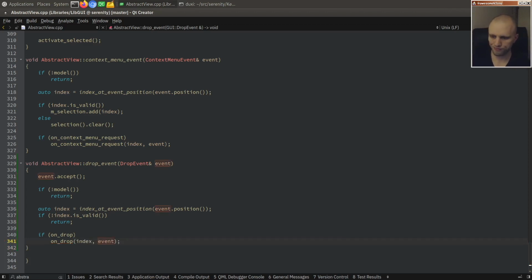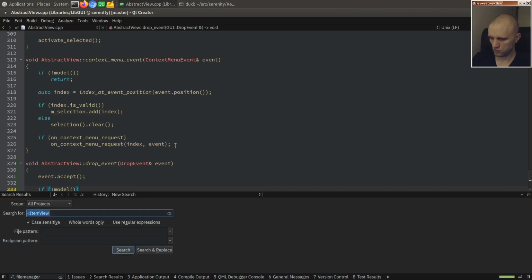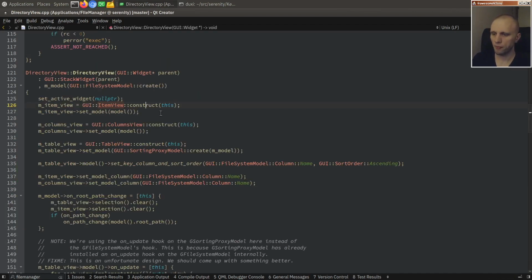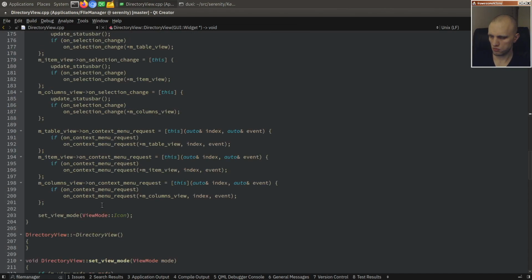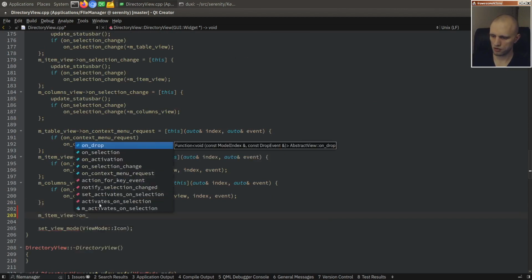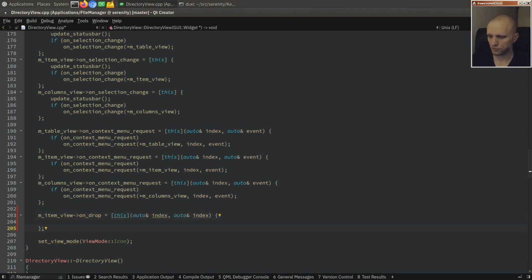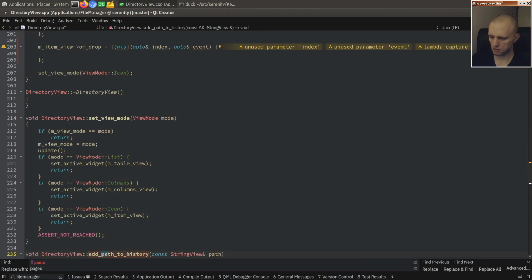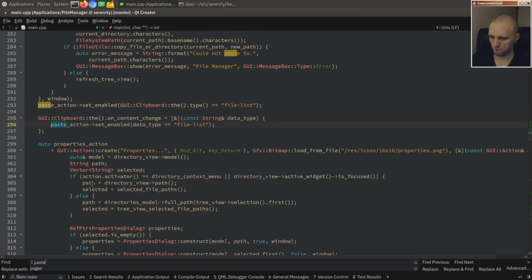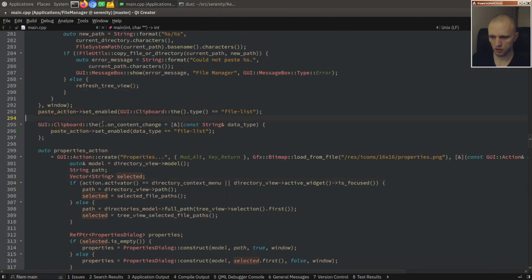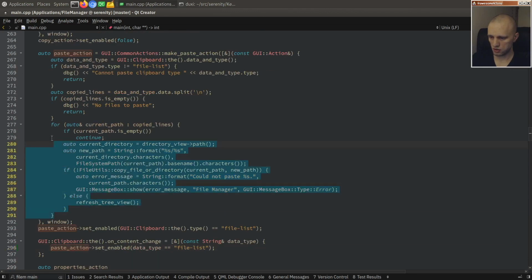Okay, so what are we going to do with that? In file manager, where are we creating one of these? Here. Okay, so we'll say m item view on drop, index and event. What do we do when we paste something? Paste action. Oh, wait, hold on. When you paste, then we do all this gunk right here.